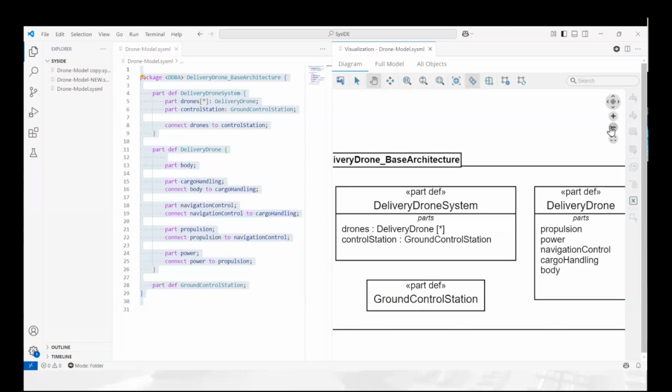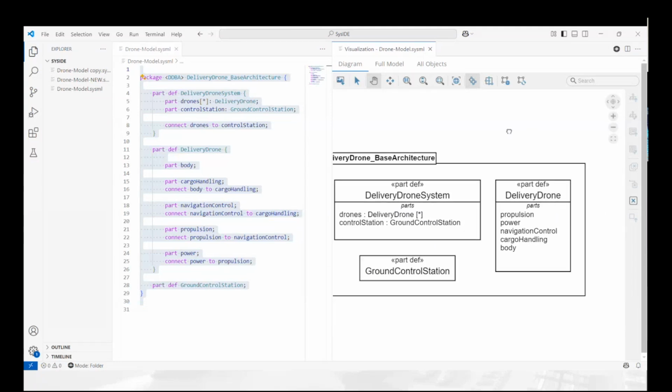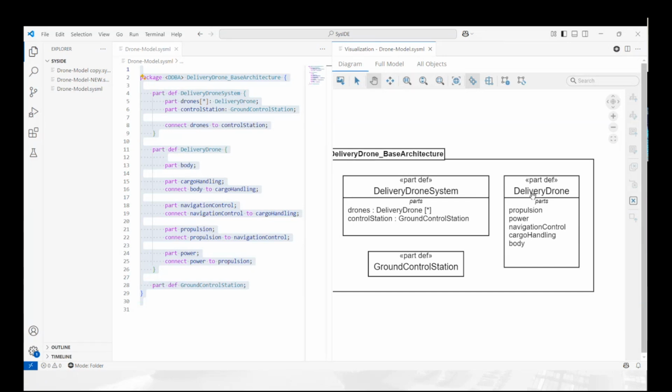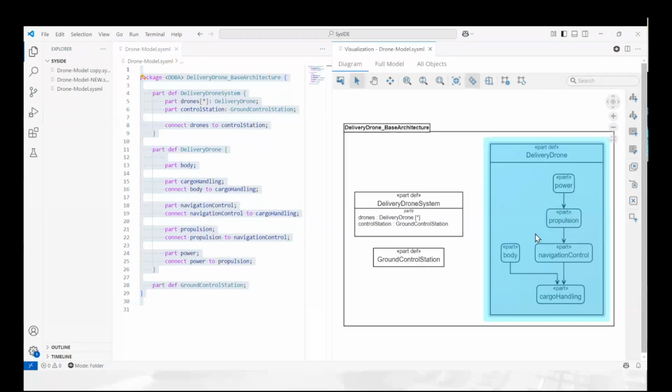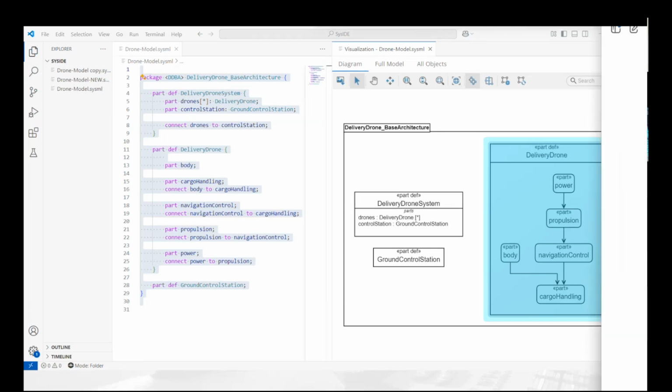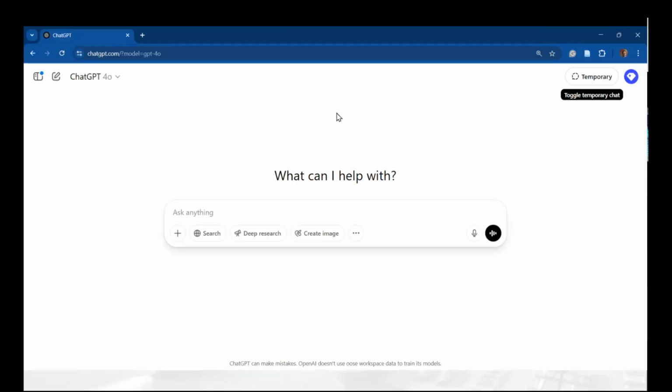I'll zoom out a bit. Here, for example, our delivery drone, and you can see the details and so forth. So now switch to the AI. So it's here for ChatGPT. And I have prepared the prompts so that you don't see me typing here.